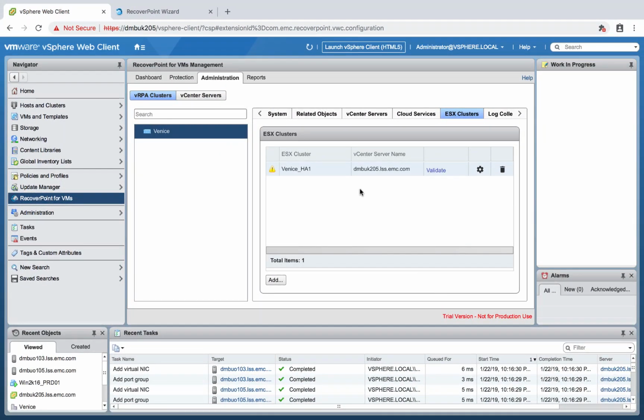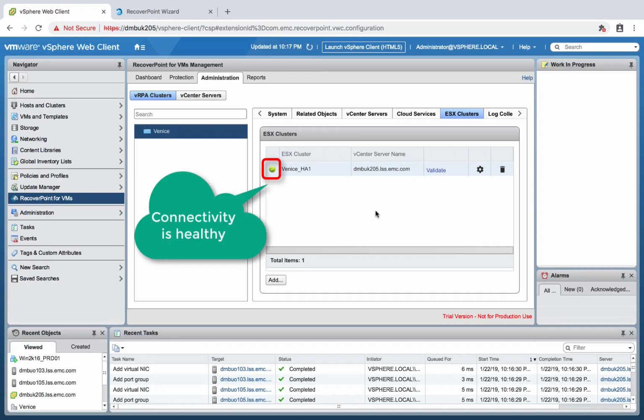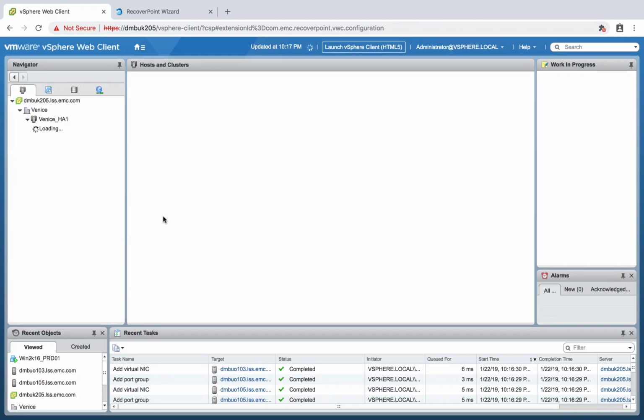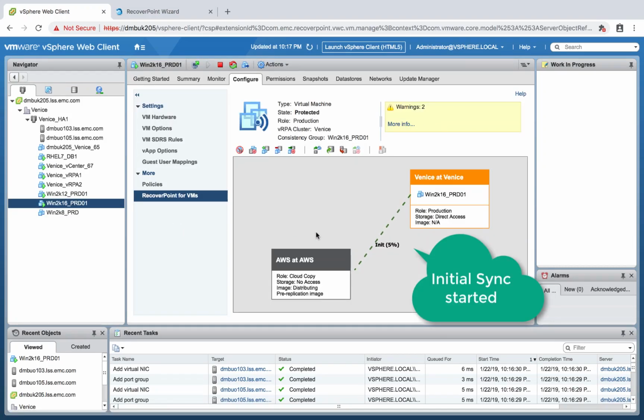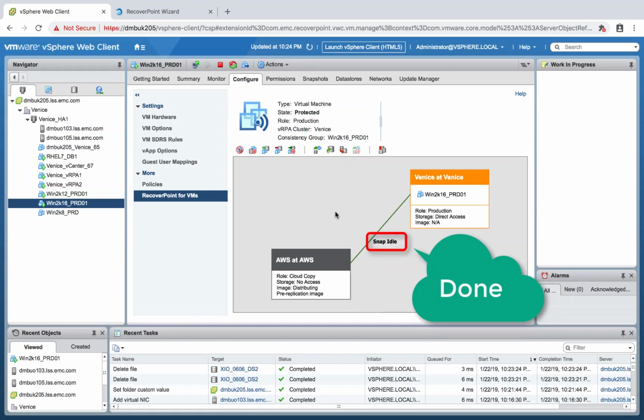I'm going to refresh here and see what the connectivity status between the splitter and the RPA is. And you can see it's healthy. We're all set, good to go. Now we're going to go back and see what the protection status is. So you can see that we started the initial sync. I'm going to fast forward through this. This might take a while depending on the size of the VM. And we're replicating a first snapshot, and Snap Idle status between replication cycles.